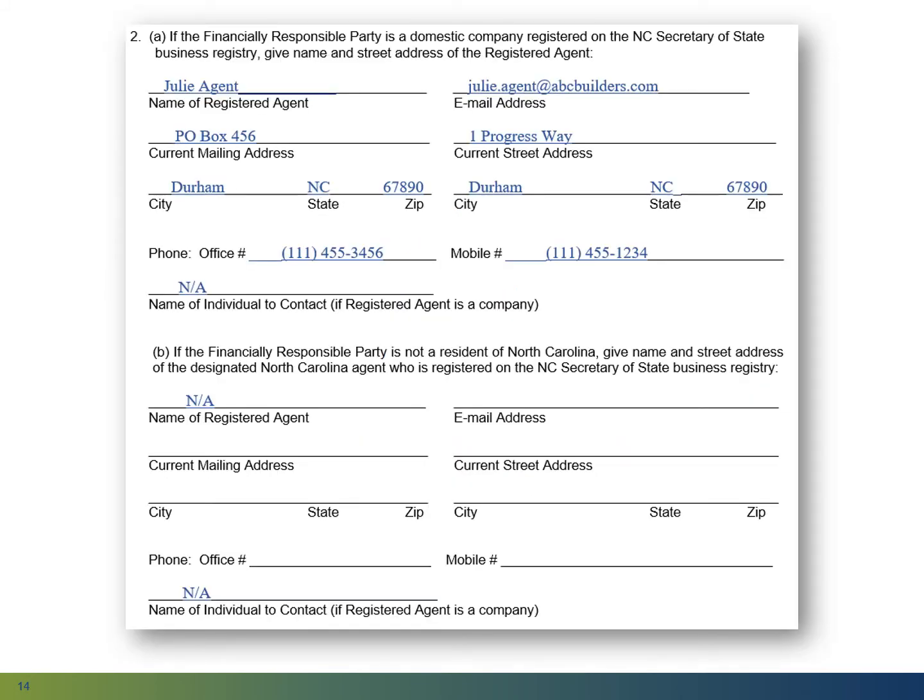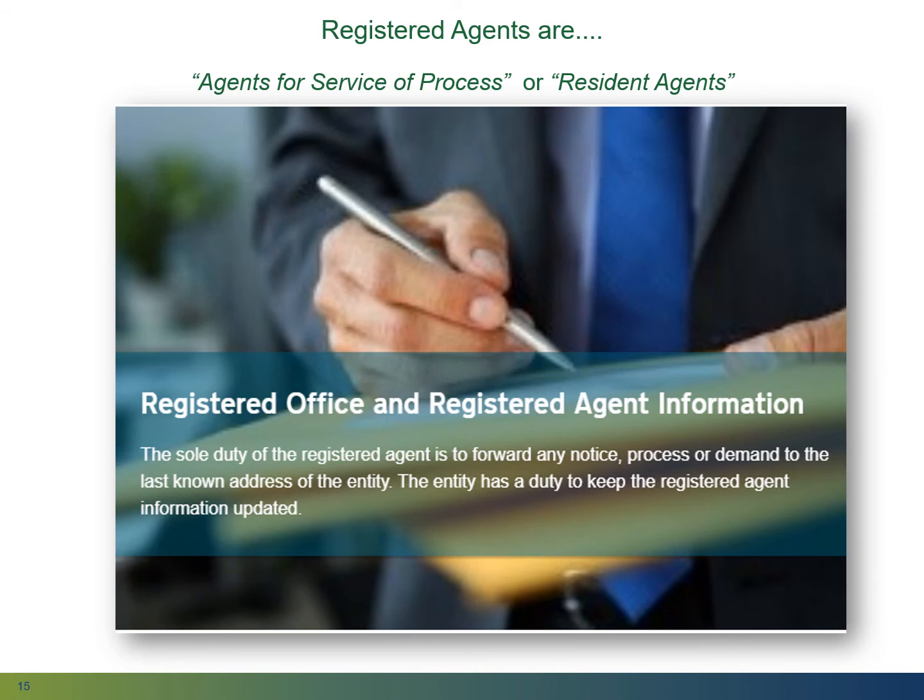Part 2A. Each company is required to maintain a registered agent and registered agent office of record in North Carolina, otherwise known as the registered office. A registered agent is an individual who resides in North Carolina and whose business office is that of the registered office. Registered agents are often called agents for service of process or resident agents.